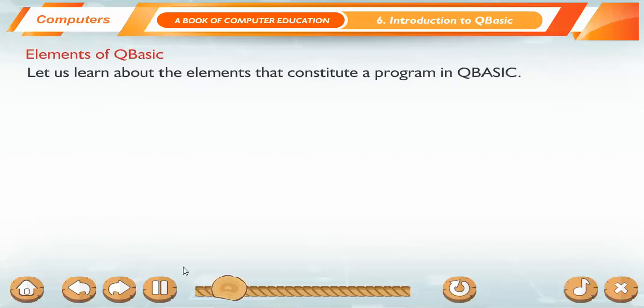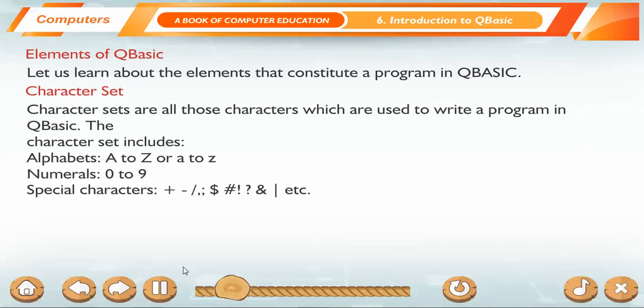Elements of QBasic. Let us learn about the elements that constitute a program in QBasic. Character set. Character sets are all those characters which are used to write a program in QBasic. The character set includes alphabets A to Z or small a to z, numerals 0 to 9, special characters such as plus, minus, division, comma, semicolon, dollar, hash, exclamation mark, question mark, etc.